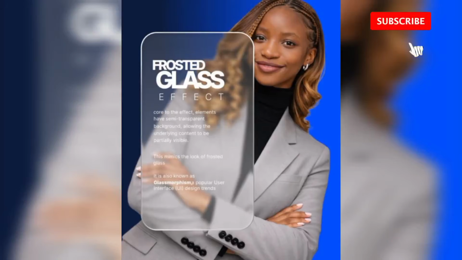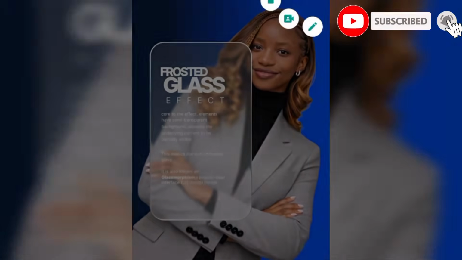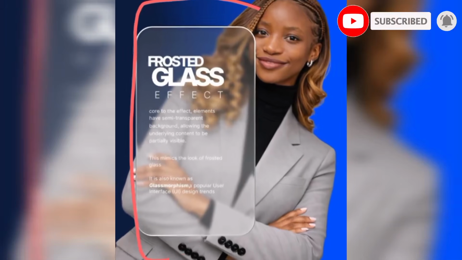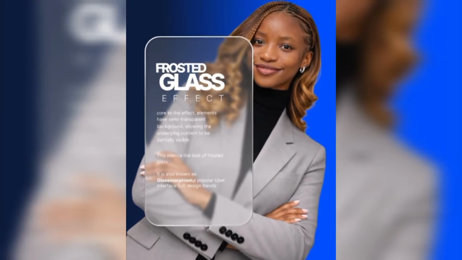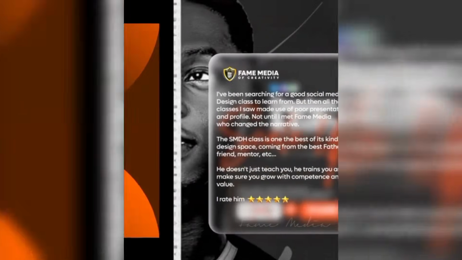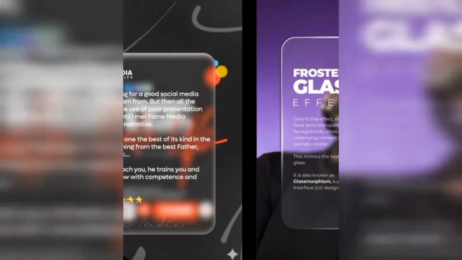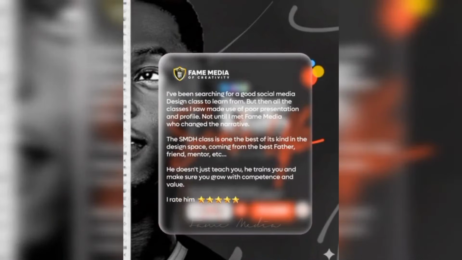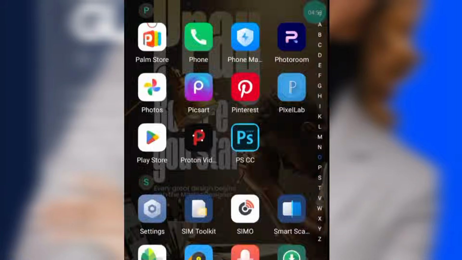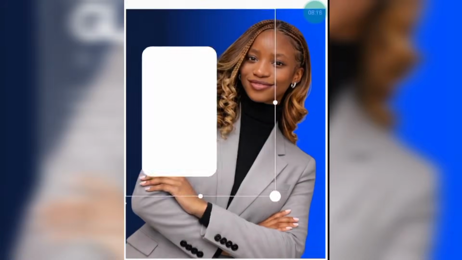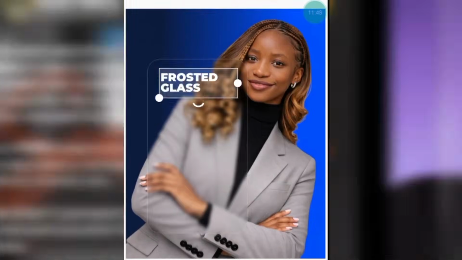So guys, there's this particular effect that I've been trending for a while. I mean this particular effect you can see right here on my screen. It is called Glassmorphism. I thought it wise and necessary to make a tutorial video on how you can create this using just your smartphone. So I'll be teaching you guys how to create this simple but powerful effect using just your smartphone. So without further ado, let's get started.